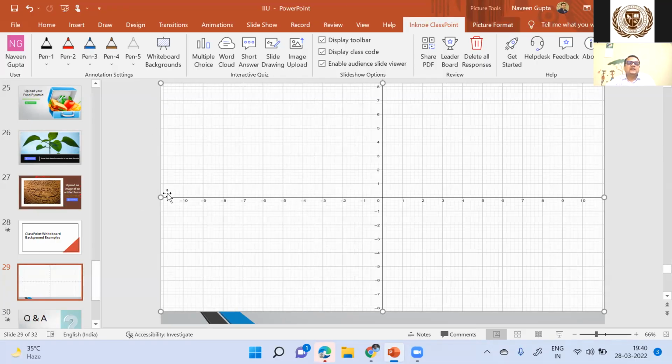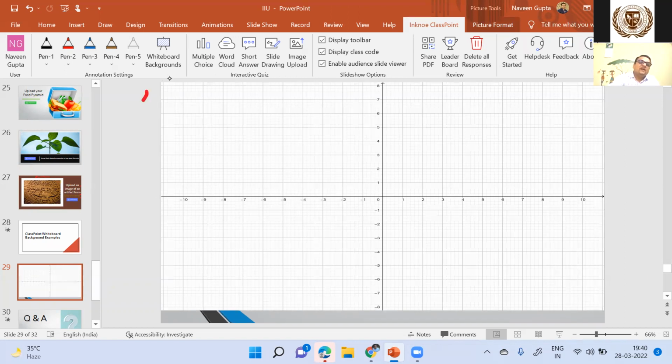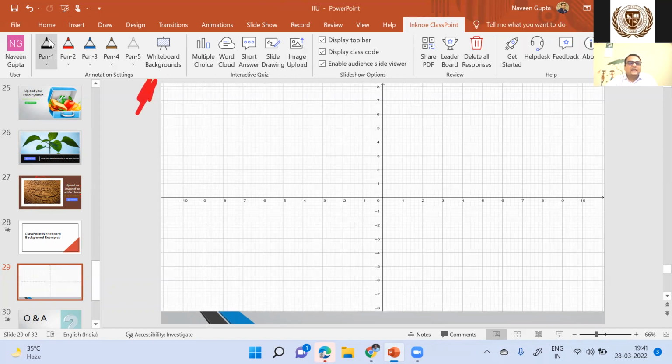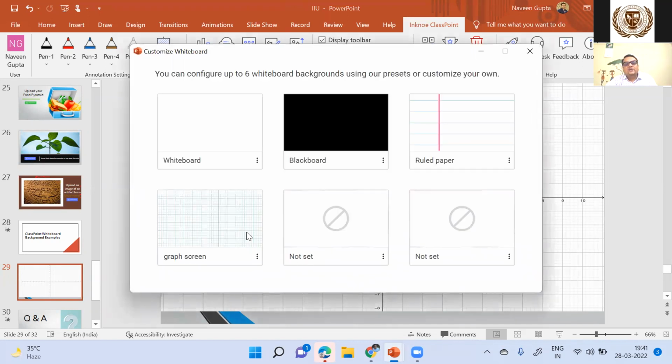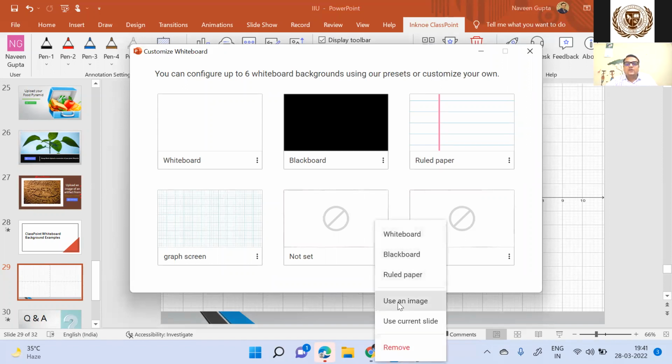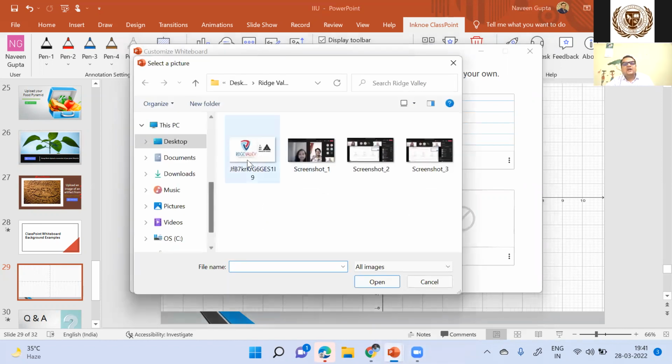How can I change it? If you go to my screen, I'm having a whiteboard here. I'll click here and you can see that by default it is written whiteboard, blackboard, ruled paper, graph screen, not set. So if you click on the 3 dots, you will get an option, use an image. It means you want a specific board for your class. You are teaching small kids. You want a specific board. You can download the image, use an image, and you can upload.